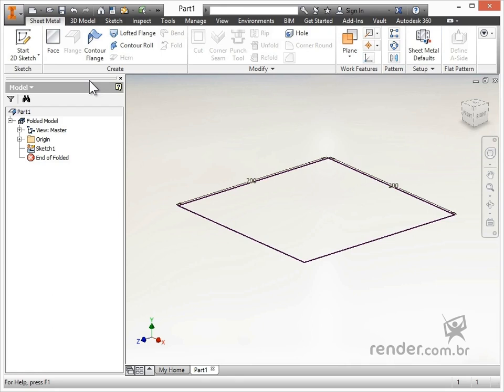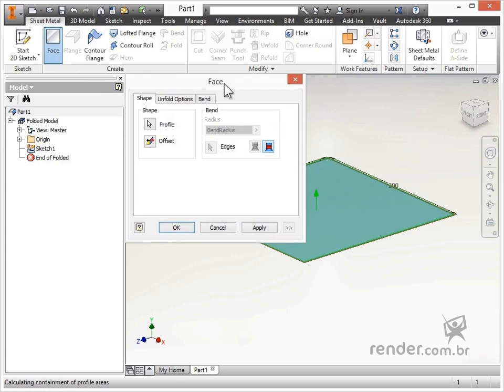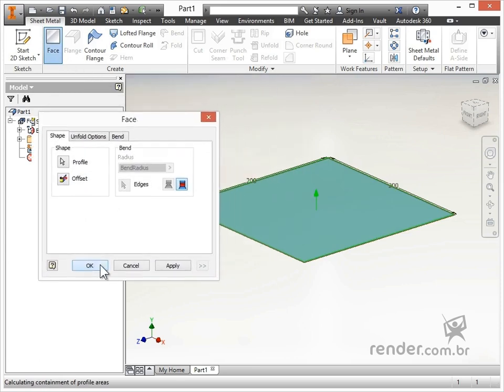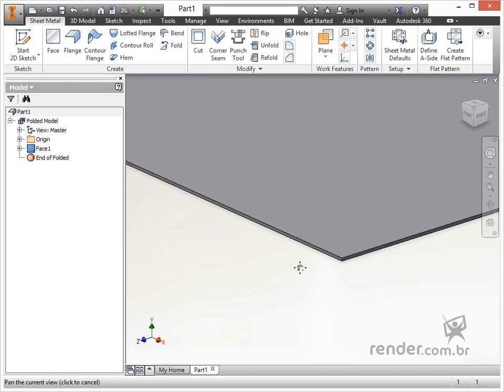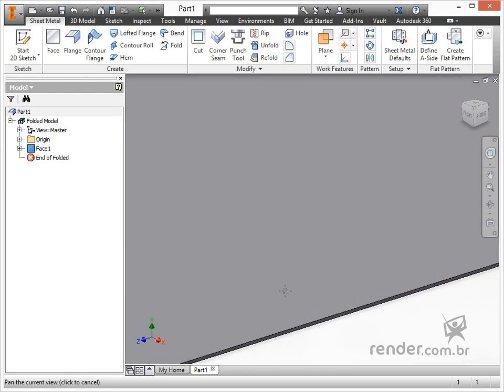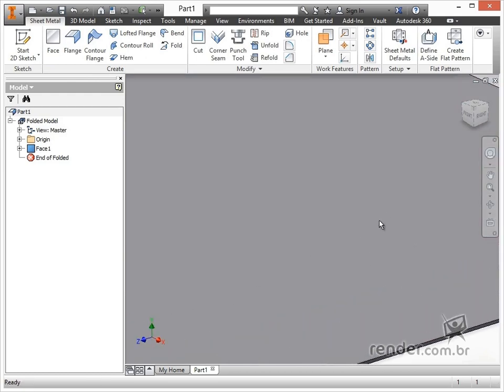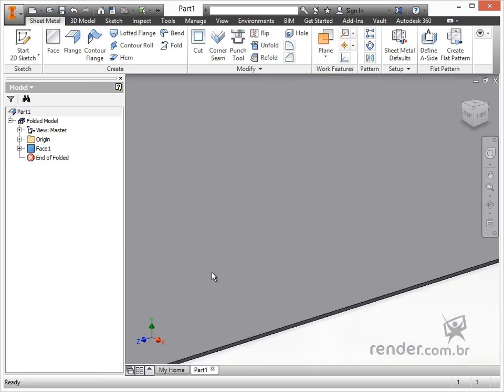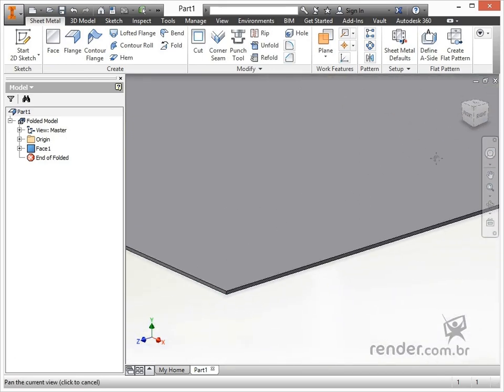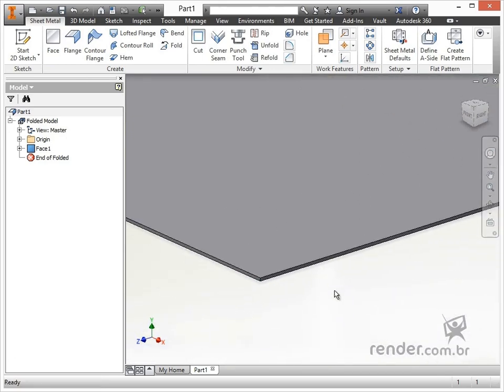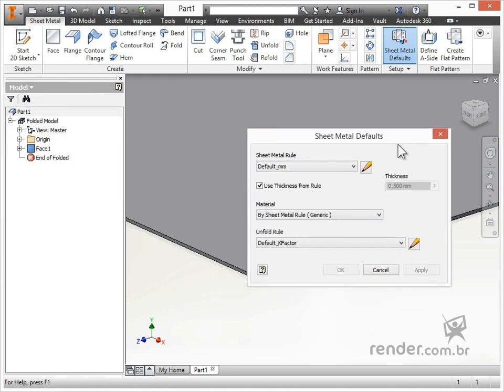For this square, we activate the Face command to add the solid material and confirm it. Note that the profile turns into solid using the standard software style for thickness, bending radius, relief, material, among other variables. In the sequence, we will activate the command Sheet Metal Defaults, where we can check in the field thickness that the default thickness is 0.5 mm.